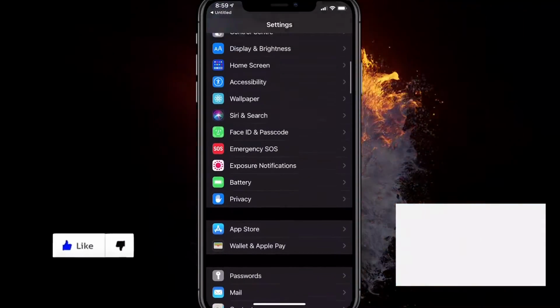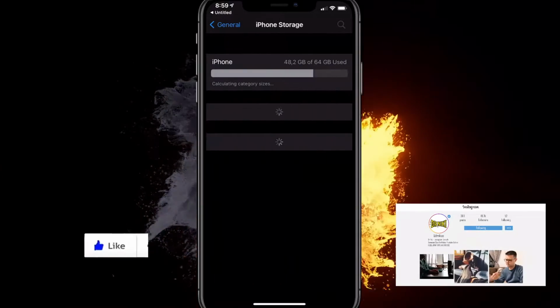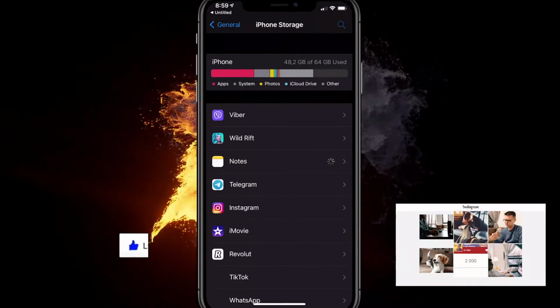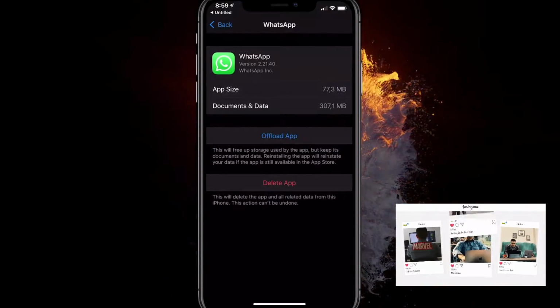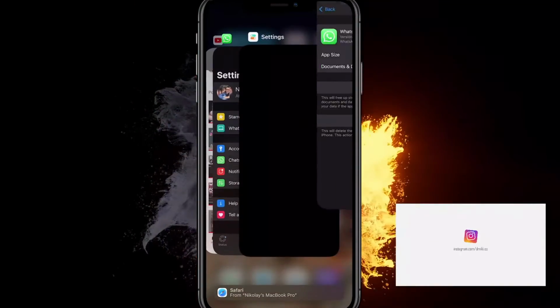The first is going over to your general tab, clicking on iPhone storage, and just clearing the WhatsApp cache, offloading the app. So you want to type in WhatsApp at the top, WhatsApp, here it is. You want to offload the app and then reinstall it. This helped a lot of people when I checked online.